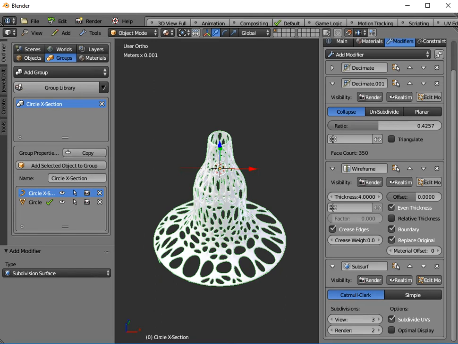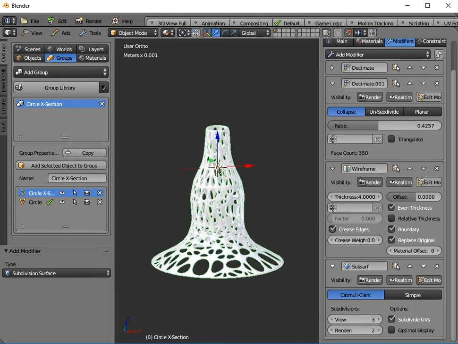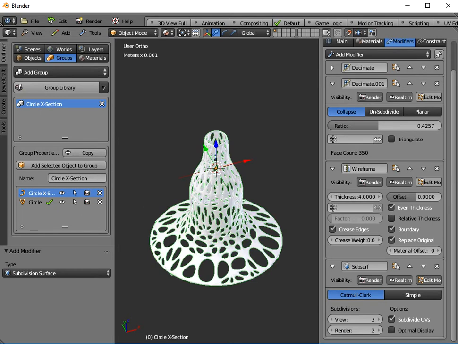Now you would need to make sure that the gap at the top is not too big for the bulb to come through. Probably would need it a bit narrower than that. So that's the Voronoi style.